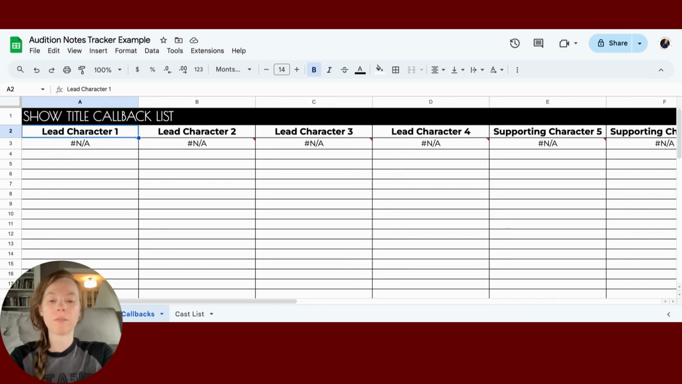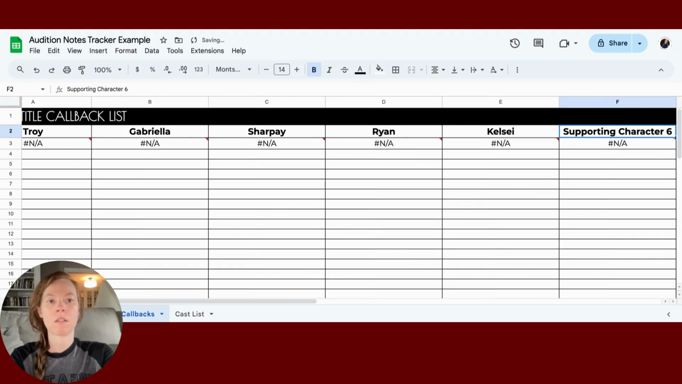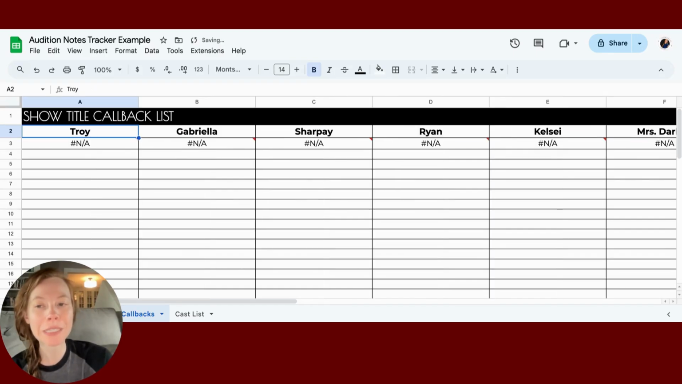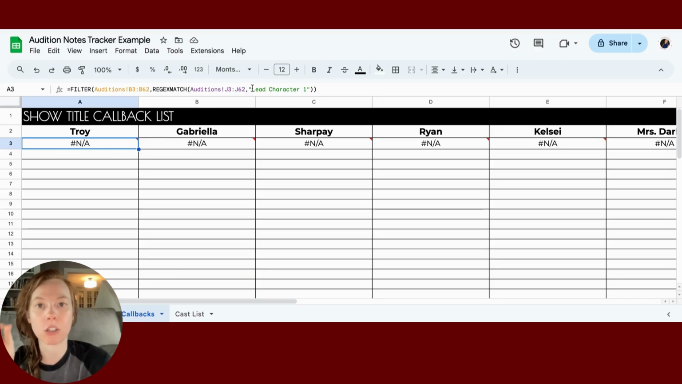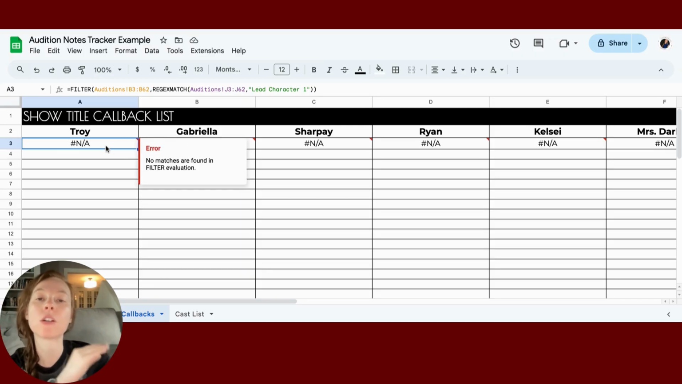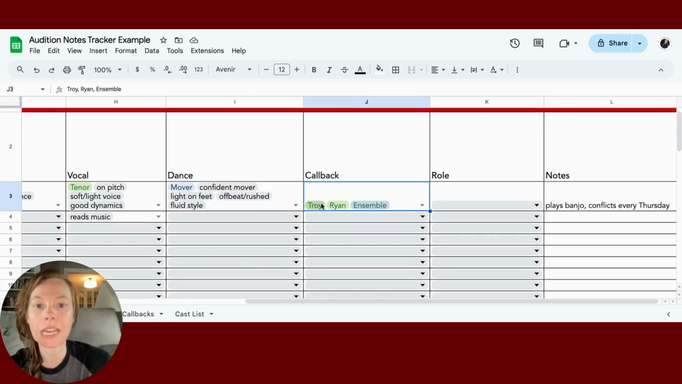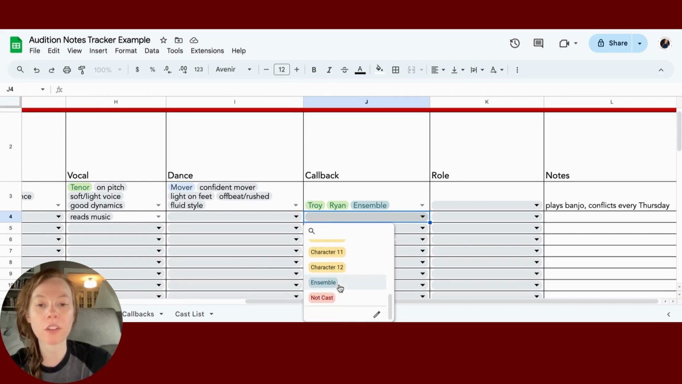This is where you're going to go in. Troy, Gabriella, Sharpay, Ryan, Kelsey, Mrs. Darbus. I think I even spelled Kelsey differently both times. Yay, we'll see what's correct. When you look at this formula, you will see it still says lead character 1. So the reason it says NA is that there is nobody showing up on those lists right now that says lead character 1. In fact, there isn't even a lead character 1 option.